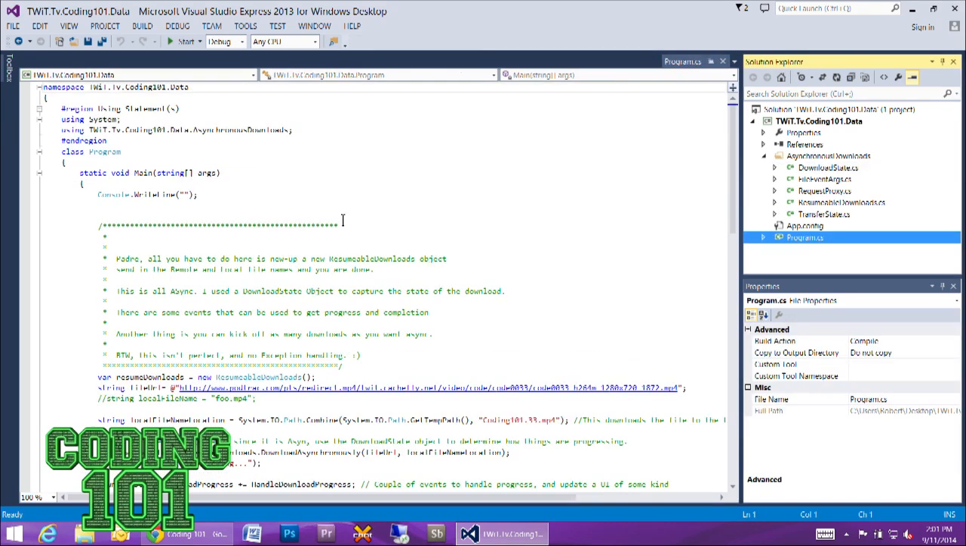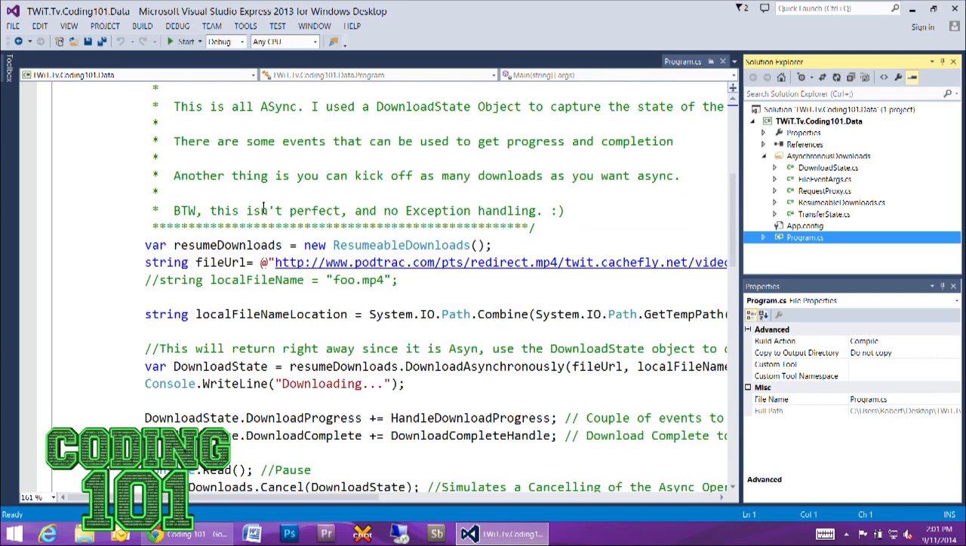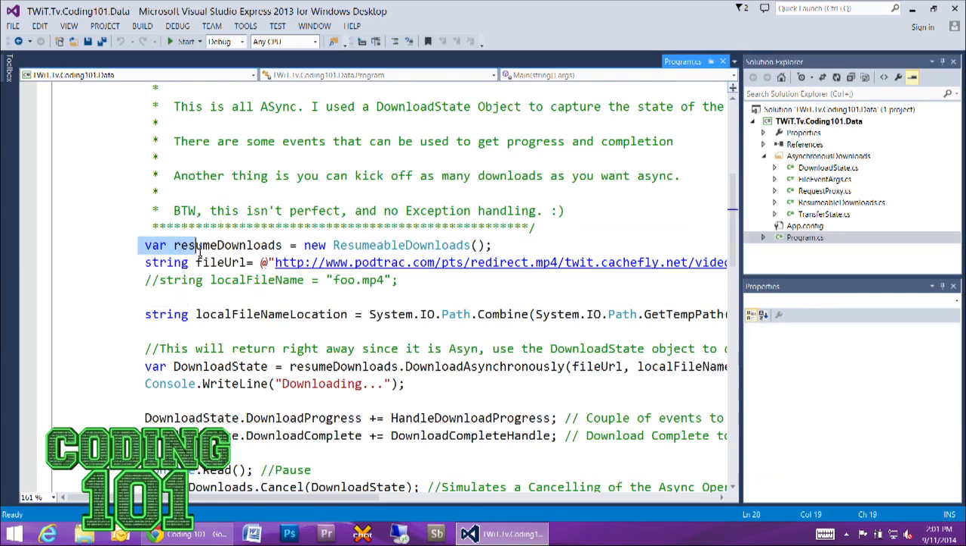Now let's go back to my program. Josh, I'm going to zoom in really quickly here. As you can see, the first thing this is going to do, and we've seen this before, is instantiate a new object. This object is based off resumable downloads, which we took a look at over here. This is a class that was included with my using statements. It's not in this program anywhere, but this allows me to make a new object based on the class called resumable downloads, which I included in this asynchronous downloads package.